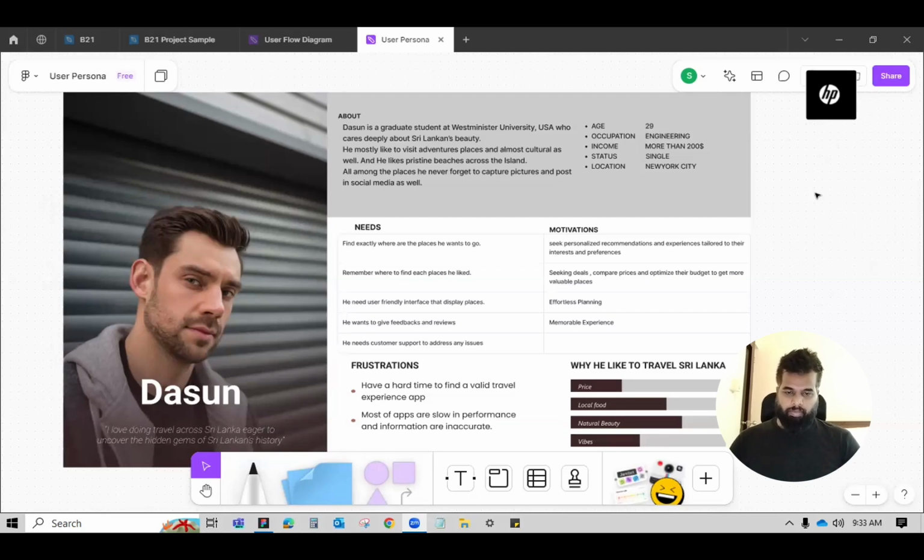He needs something that helps, because there are a lot of Sri Lankan places he wants to go, and he doesn't remember some places. So he needs to find each place he liked, a friendly interface, a way to give feedback and reviews, and customer support. I categorized some motivations, frustrations, and why he likes to travel in Sri Lanka. So this is his user persona.